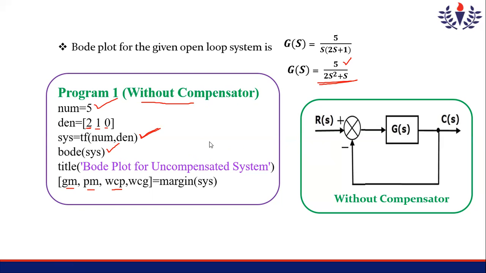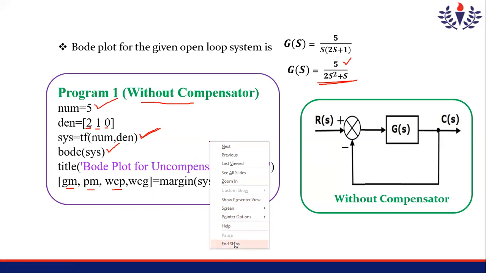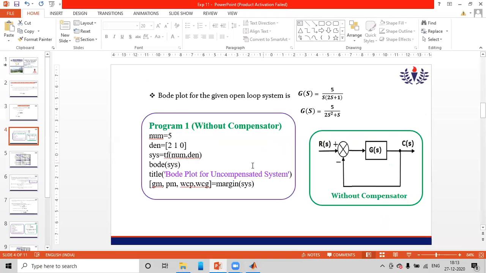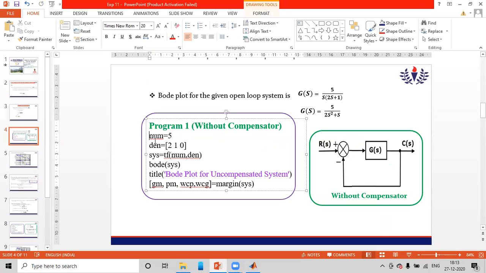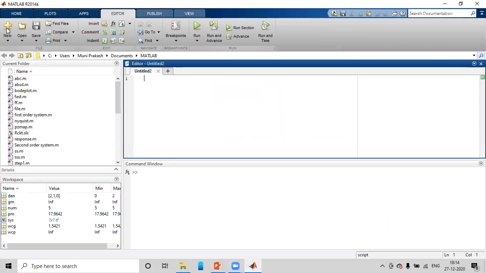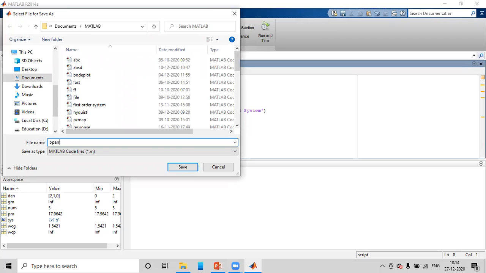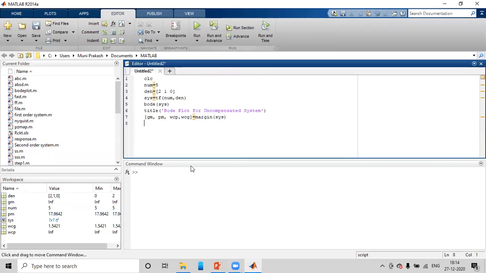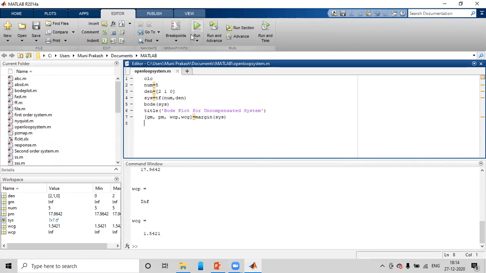Now we will see the simulation part for the without compensator case. I will copy the program directly from this slide. So this is the program. In MATLAB, opening a new script. Here we can enter the program, and the first line will be clc. If any previous data is there, then we can delete that. Now we'll save the file as open loop system. Now we can run the program.